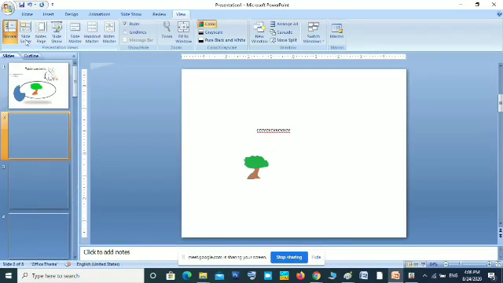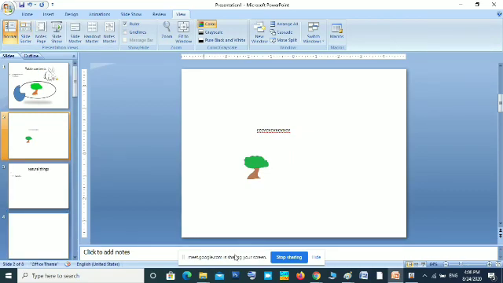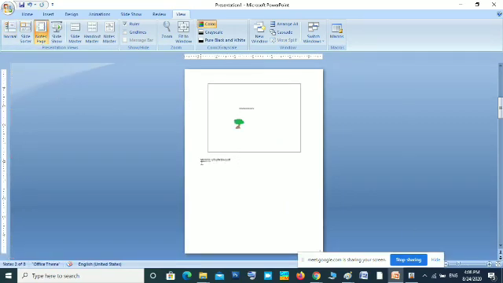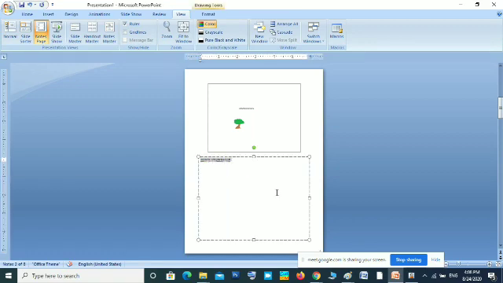Okay, when we are in the normal view, here at the bottom you can see "Click to add notes." These notes we can easily read or go through using the notes page. When you click the notes page, it will be shown in a separate part. So these are the notes we give for that slide. You can easily read or modify your notes. So these are the different views.